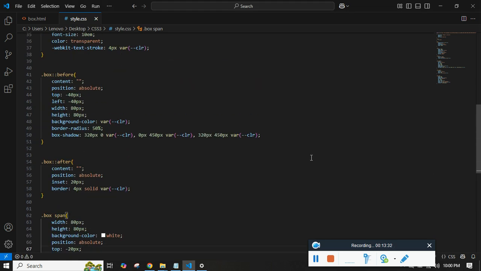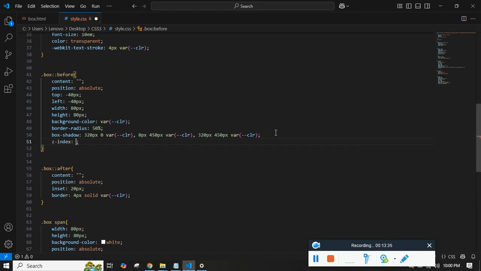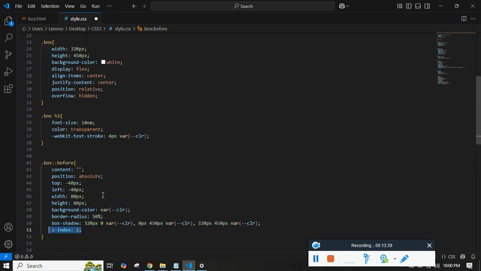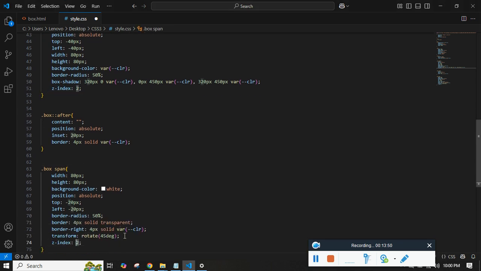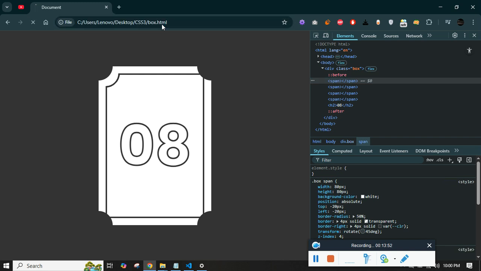So let's just get into the code. Z index as 2, and for the pseudo element 1. Here you go.